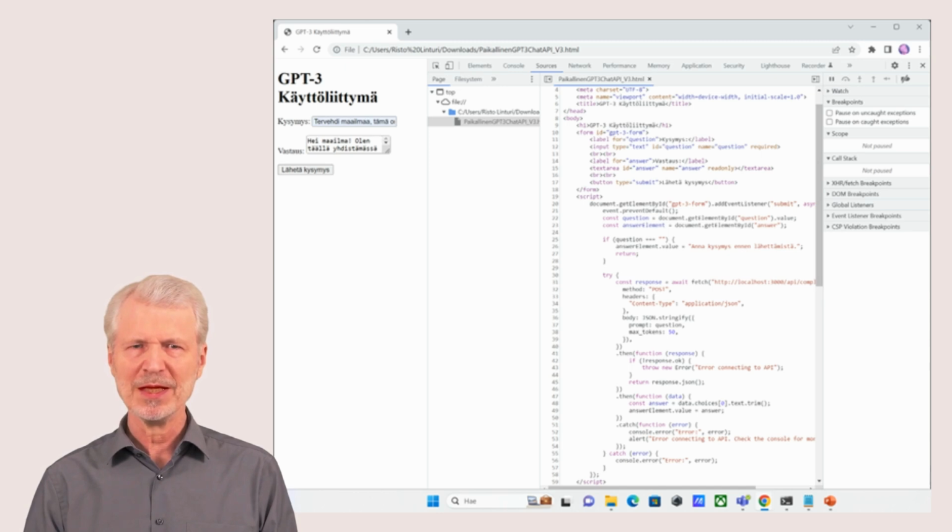The API key is now only on the server. This architecture easily allows, for example, sharing GPT-3 or GPT-4 with all users' browsers within an organization's internal network with a single API key and a single payer.